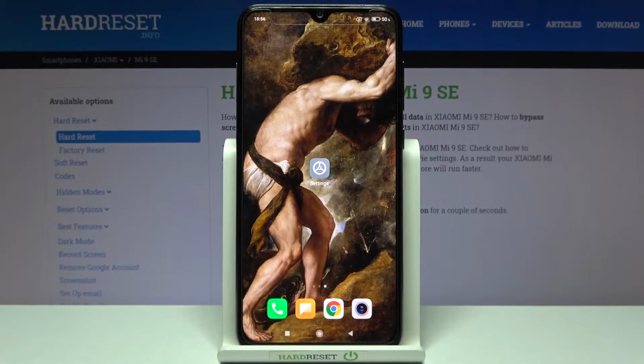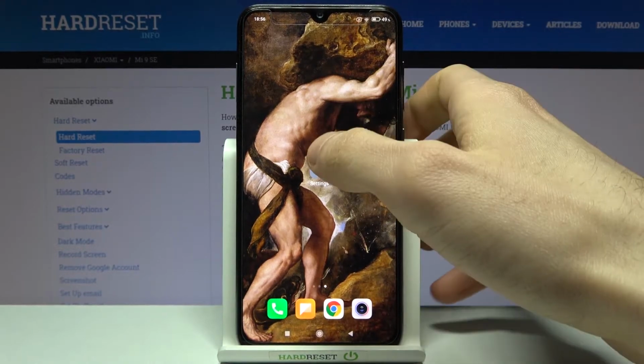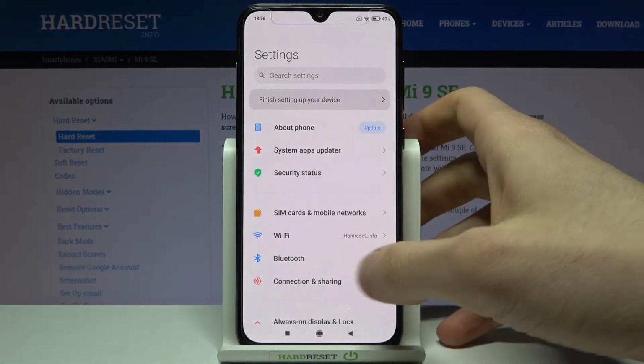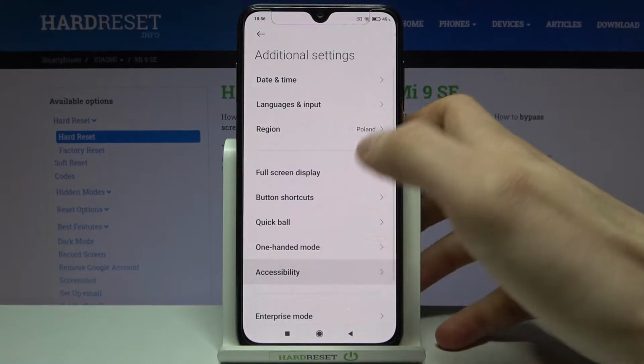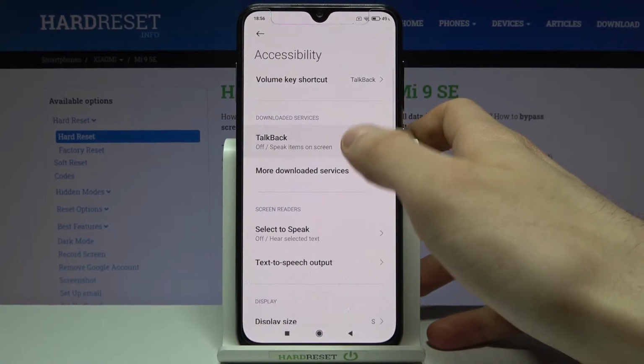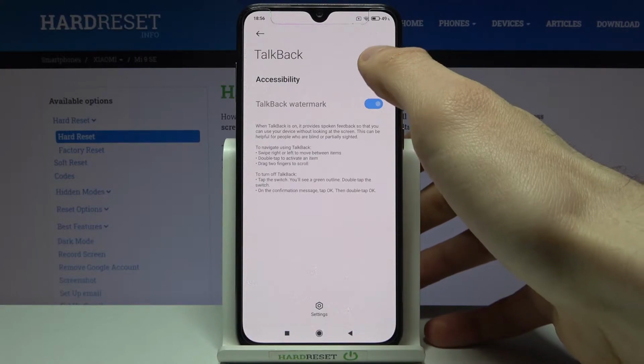Here I have XIAOMI Mi 9 SE, and today I'm going to show you how to enable TalkBack feature on this device. So to do this, just open settings, then go to the additional settings, then to accessibility, and then to TalkBack.